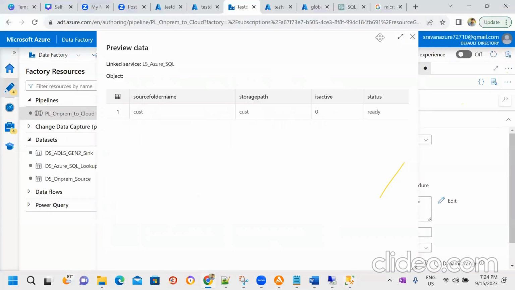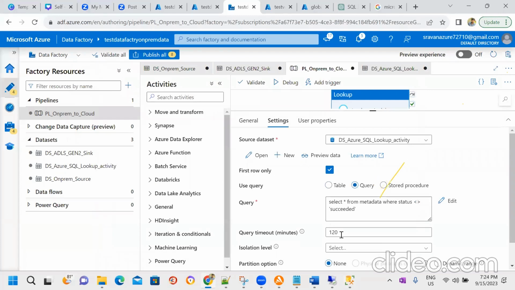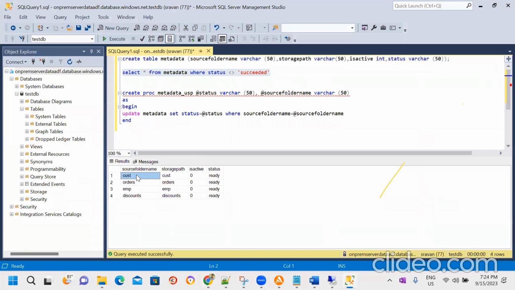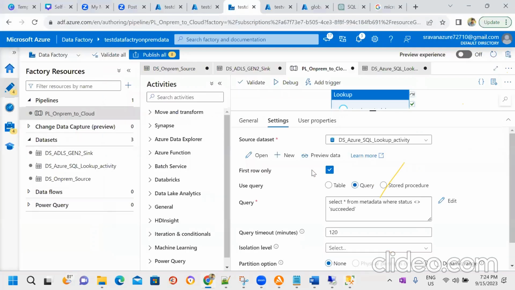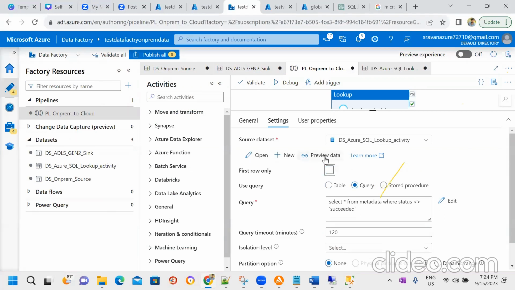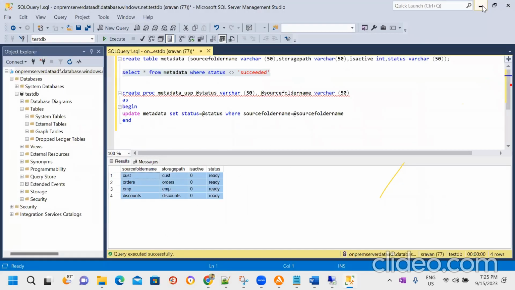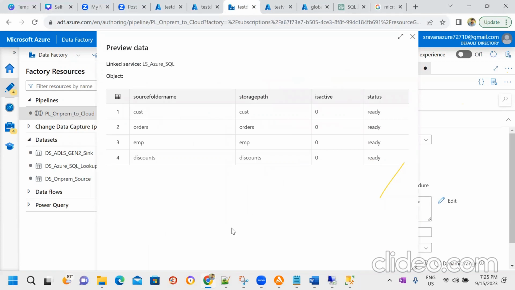The reason is there is an option called first row only. If you specify the first row only, although we have multiple rows, the first row, second row, third row, fourth row, it will give only the first record. Uncheck this option. Click on preview data again. Yes, finally we are able to see all the data. Whatever we see in the SQL, the same thing we are seeing in this place.